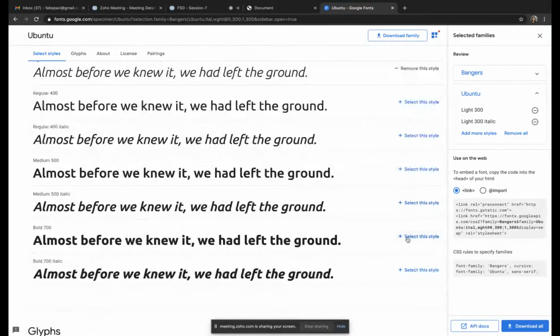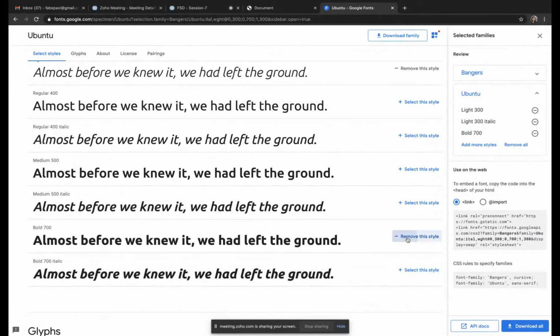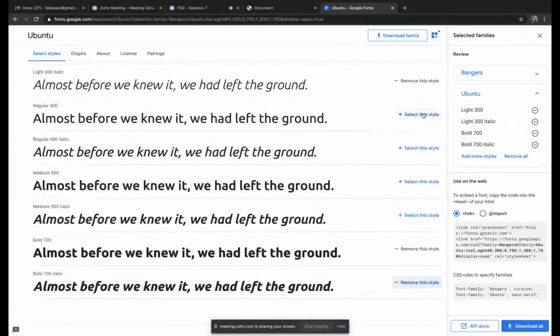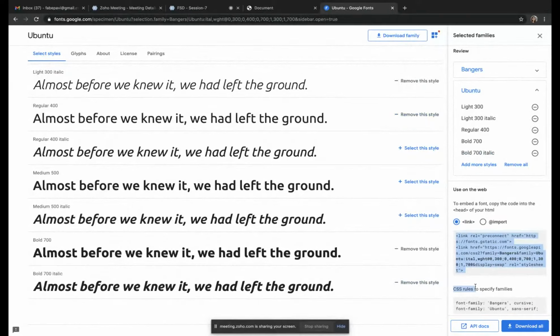So here we can select. I want this kind of bold, and then this also I want. So I can add this here, and then I just want to copy paste this link. Also I can use this. So for now, you practice with this.